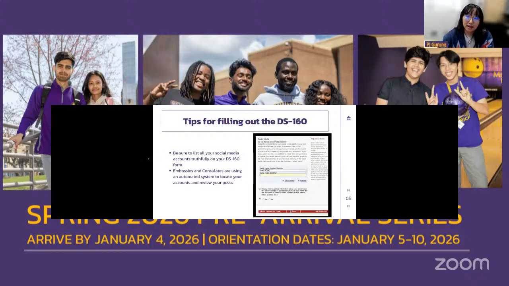The other thing that I want to highlight for you is the social media portion of the question. When you're filling out the DS-160, that is one of the sections that you will see. Be sure to list all of your social media accounts truthfully on your DS-160 form. Embassies and consulates are using an automated system to locate your accounts and review your posts, and you do want to make sure that you set your accounts to public before you go into your interview. So just make sure to do that.